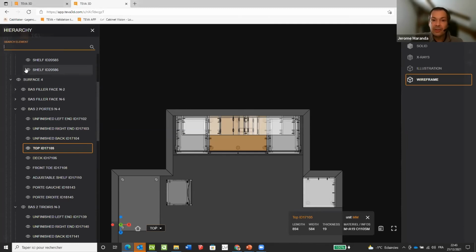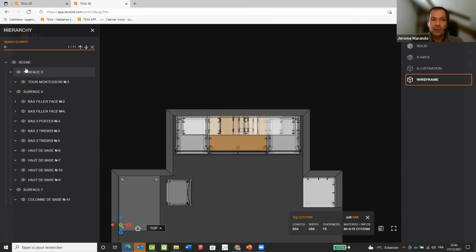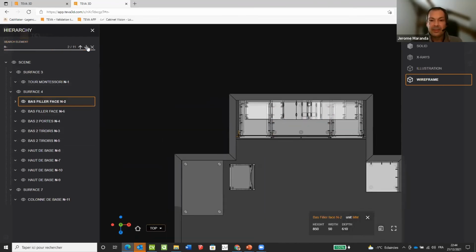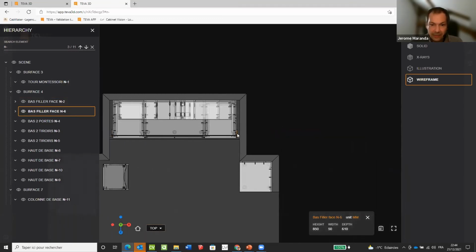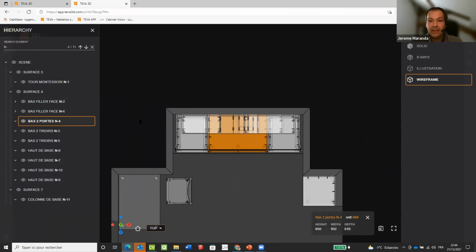Here, just to explain. Here, for example, I don't have the number of the cabinet, but let's say I'm just looking for N dash. This is going to give me the number of all the different cabinets. So N1, 2, 3, 4, 6, 5, 8, whatever. So basically here, I can select from this number, cabinet number 2, this is the filler, this is the other filler. If I just go down, this is the cabinet number 4, and so on.